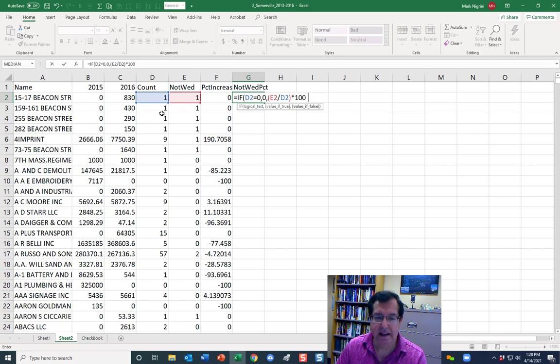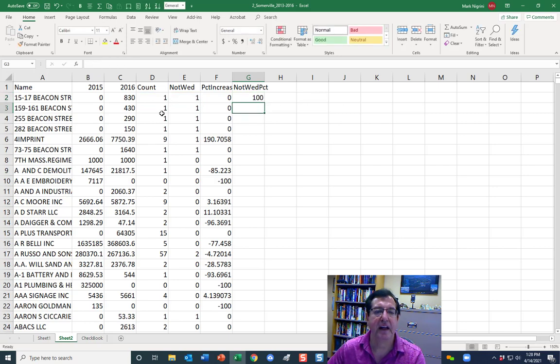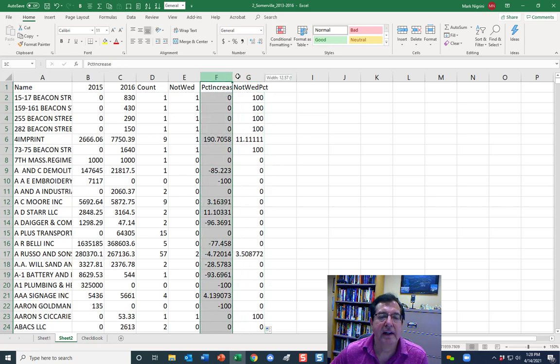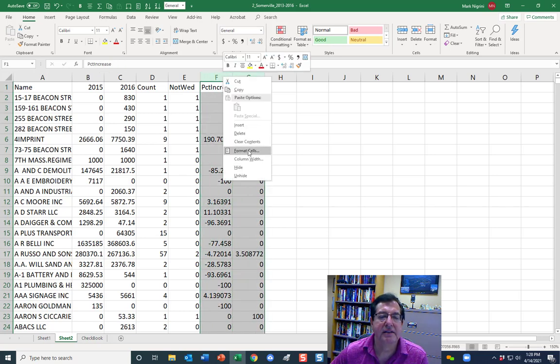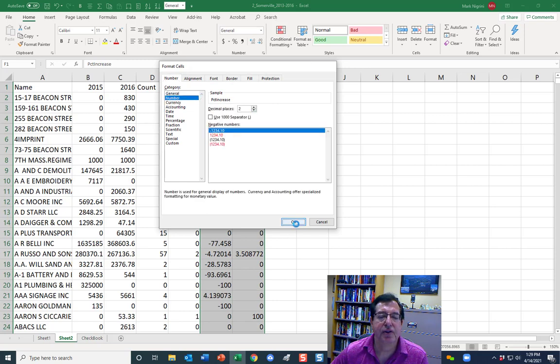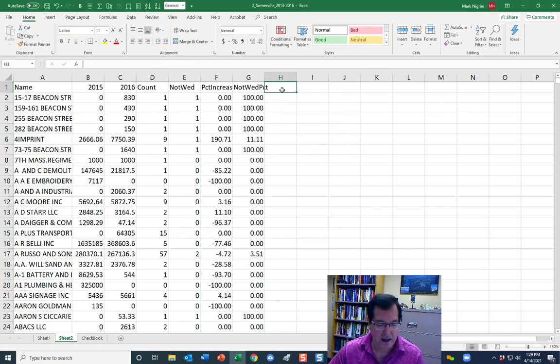So I get the 1 out of 1 is 100. If I copy this down, 0 out of 2 is indeed 0. 1 out of 9 is indeed 11%. It calculated it correctly. We can do a little rounding here if you like. We can format this as number, and we'll leave it as 2, and that's just the format.